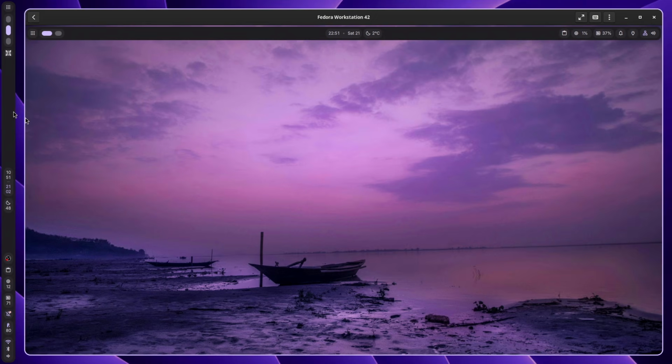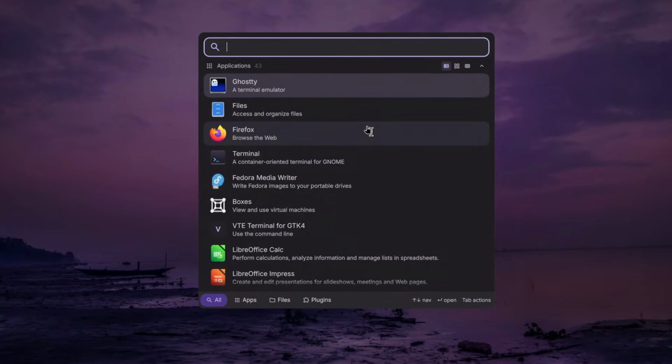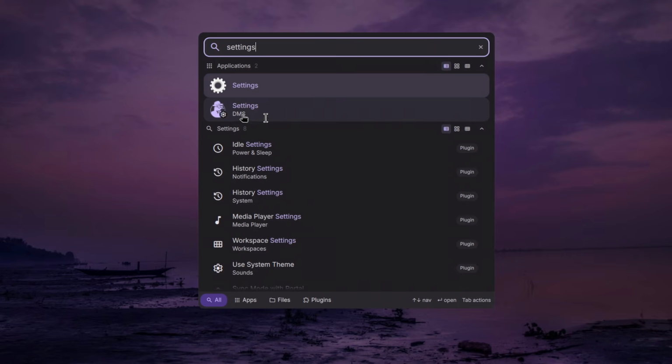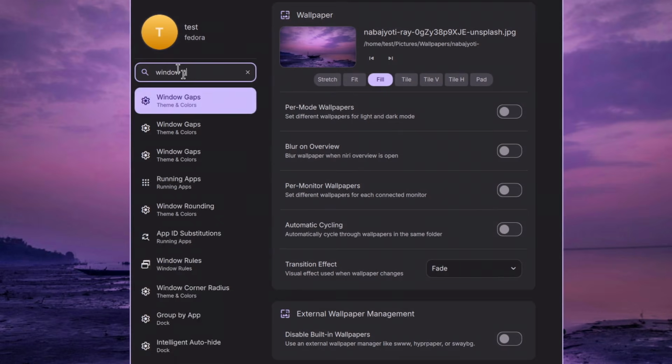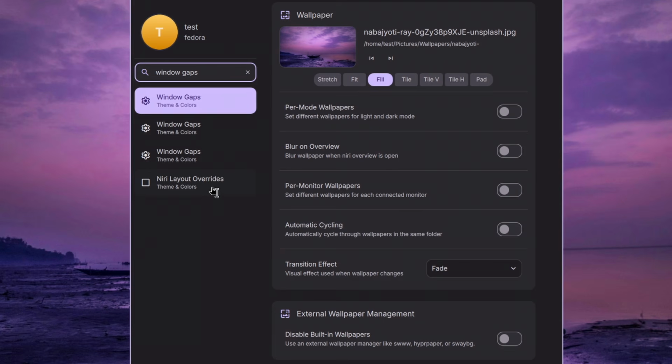Now to make this look like my current setup, I didn't really change much. I'm just going to open up the settings by doing Windows key and space, and then I'll search for settings. And make sure you select the DMS settings and not the normal settings like the GNOME settings or KDE settings. And now I'm going to search for window gaps, and then I'll click on this Niri layout overrides.